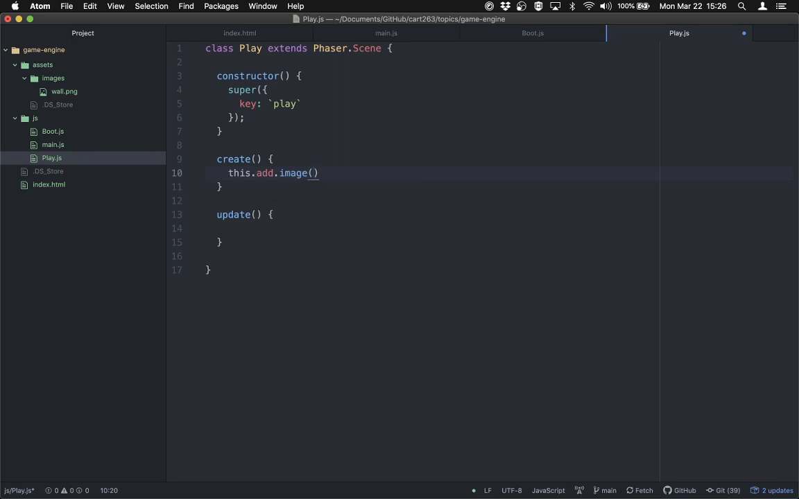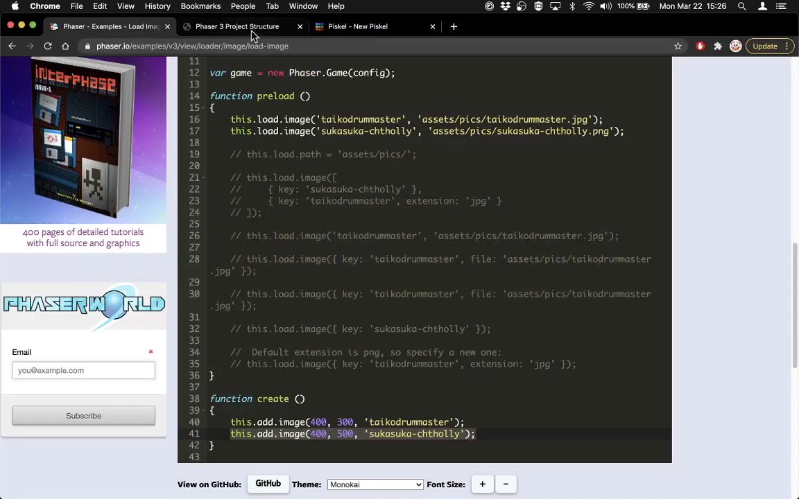Where do we want to add it? Well, I'll add it at 100, 100. That's nice and simple. And what image do I want to use? Remember that we're using the key that was used in the preloader. So we loaded the wall image with a key of wall. So when I add images using that key, I add them with the key there. So we should, in this instance, then see our wall in our project.